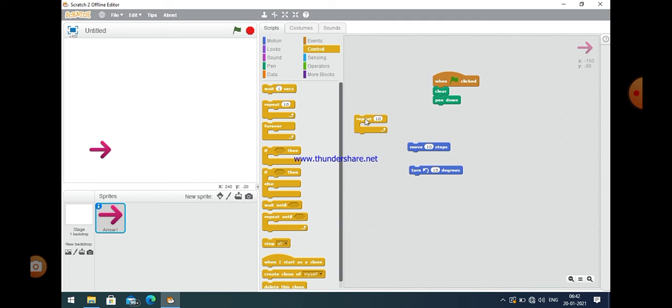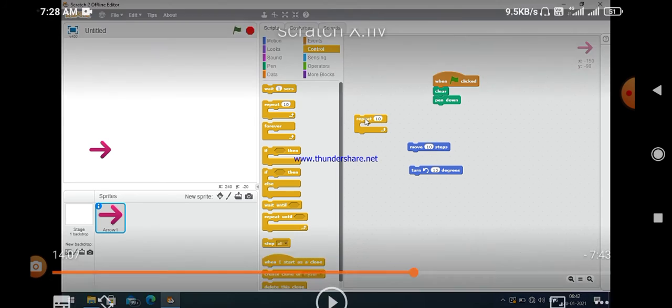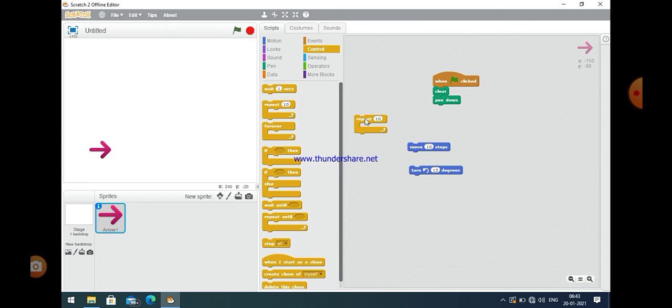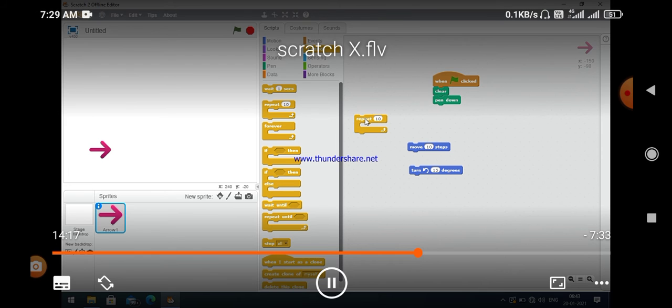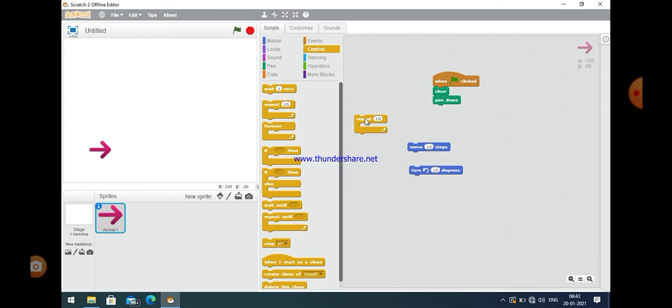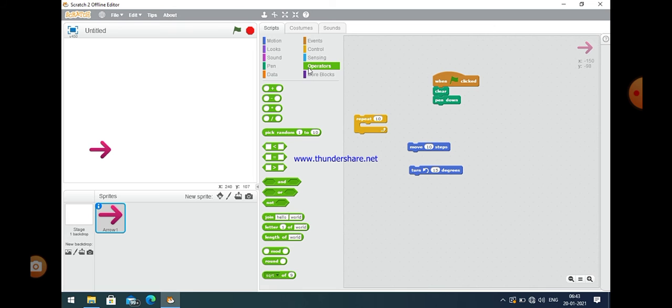So the turn should be repeated. We use the repeat option, and by default the repeat control block contains the default value 10. You can change the default value also. First of all I combine both these blocks, move and turn, and put them inside the repeat control block.